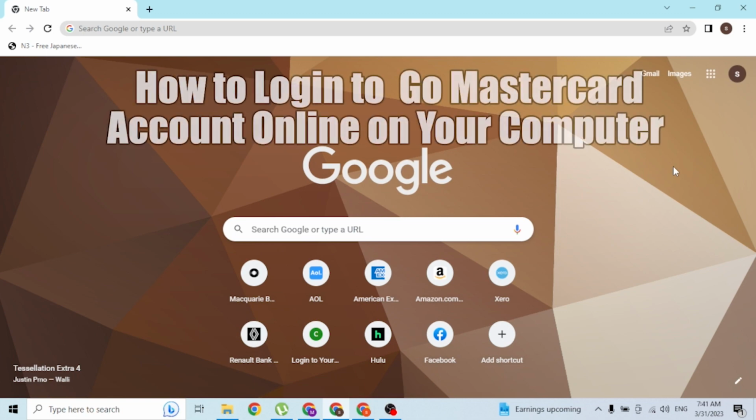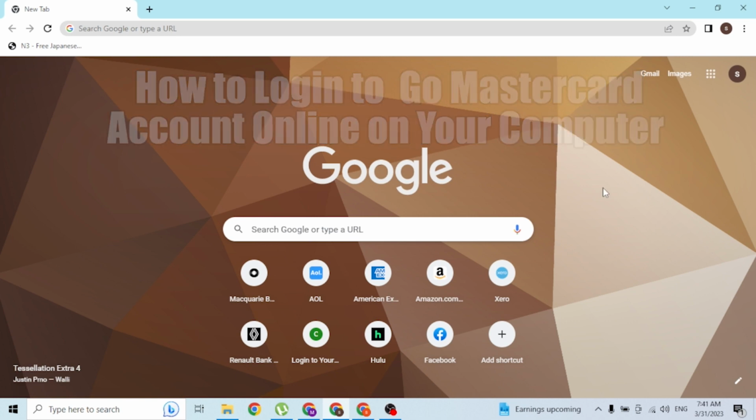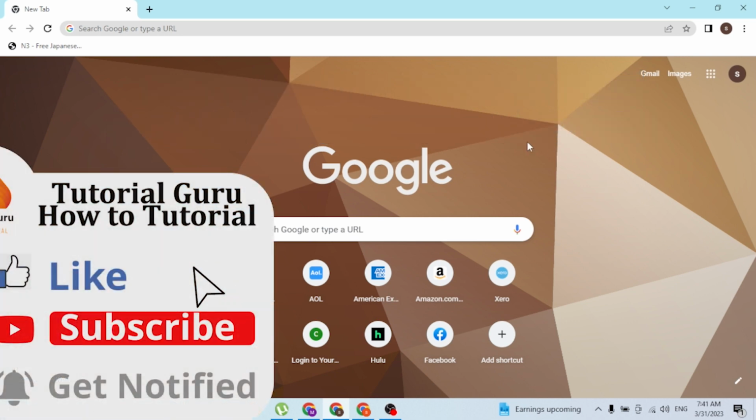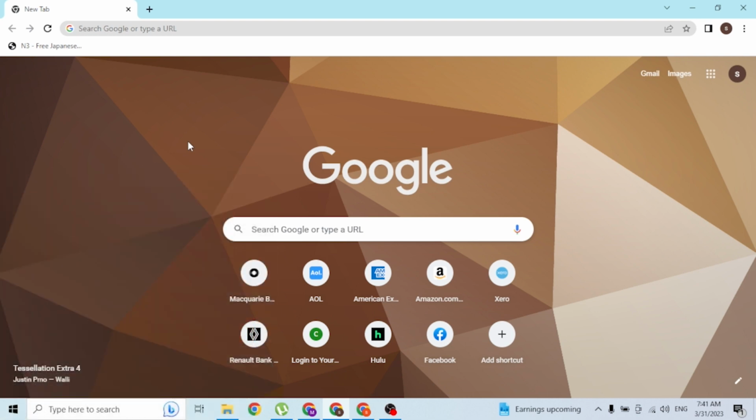Today I'll be showing you how to log into your Go MasterCard account online on your computer. And now let's dive right in. Now to log into your Go MasterCard account online on your computer, first open up your preferred browser, as I have already opened the Google Chrome.